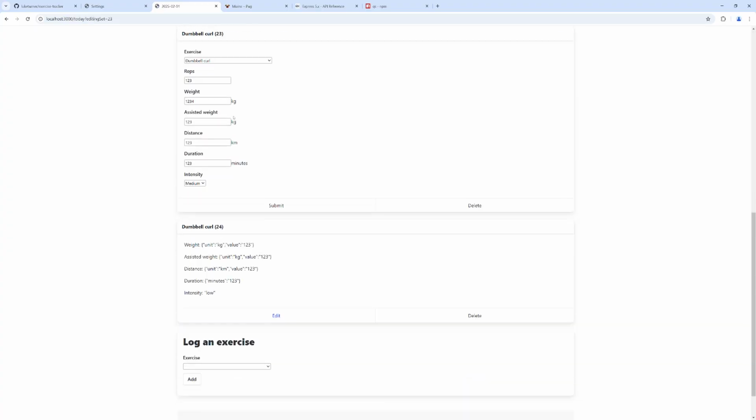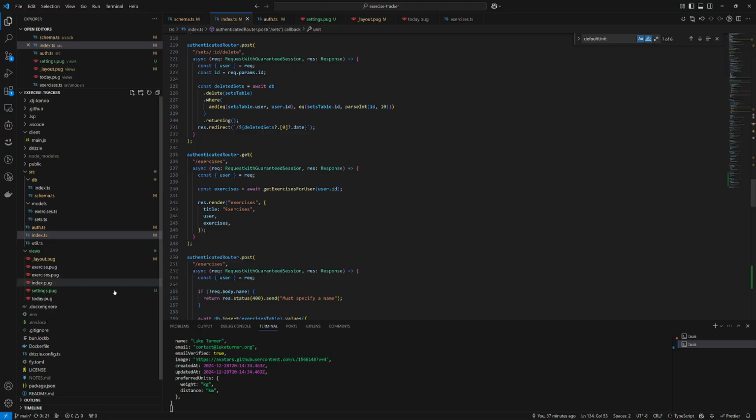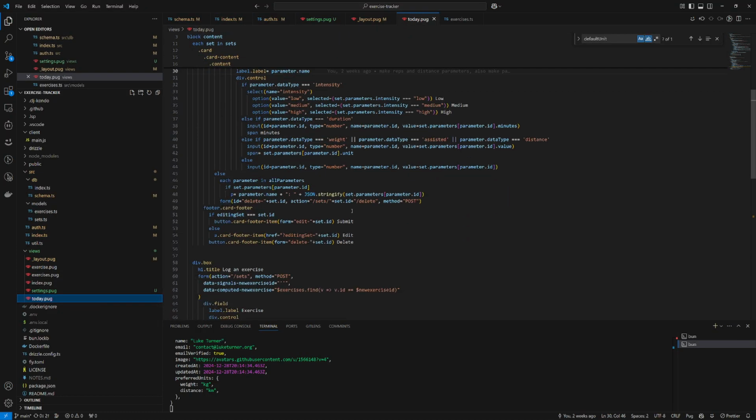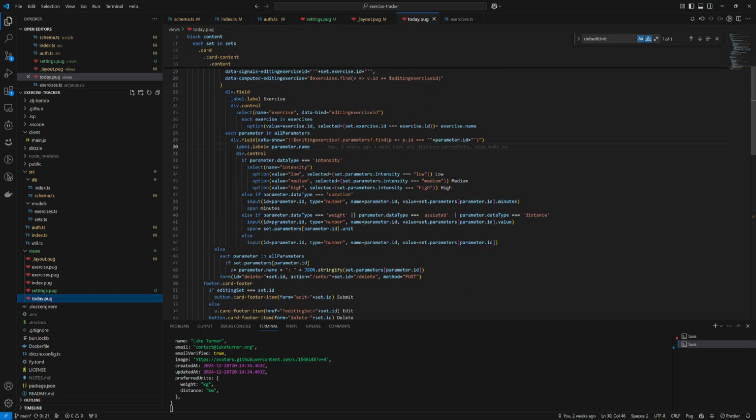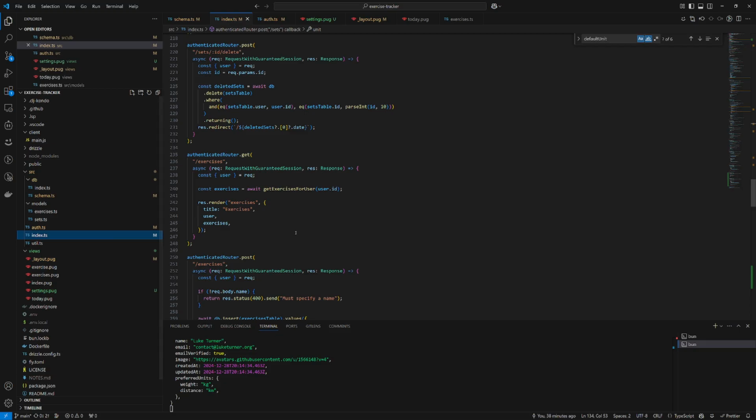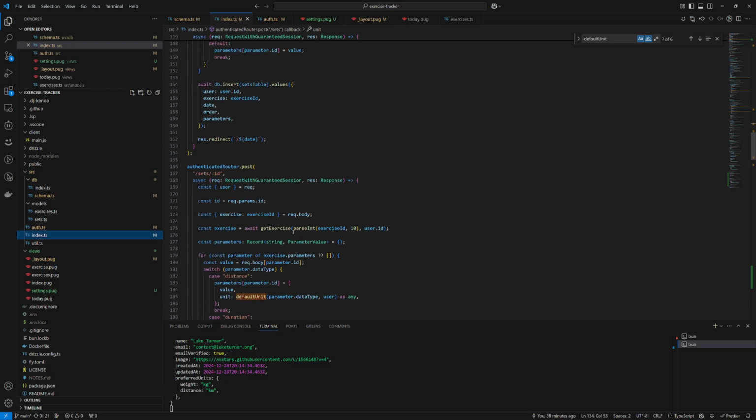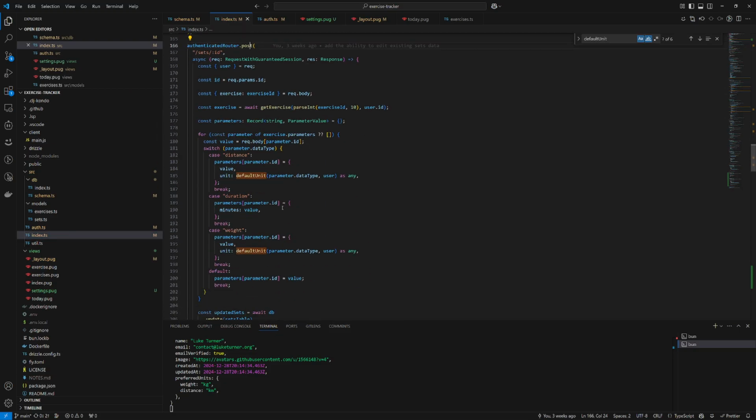So the UI was based on the unit of the existing value in the set. And then the actual update was using the value in the default units, right? Like if we go over to post sets ID, it's using this default unit value instead of the unit in the UI. So we have a mismatch here.